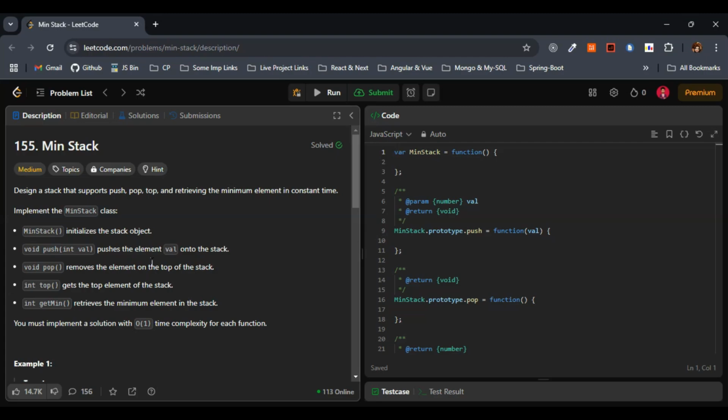We need to design a special type of stack that supports 4 operations mainly: push, pop, top and get min. So what does push do here? Push adds an element to the top of the stack. This one is important.